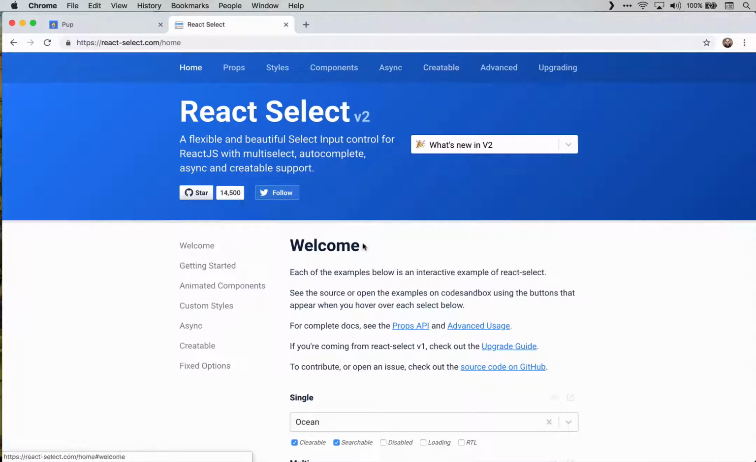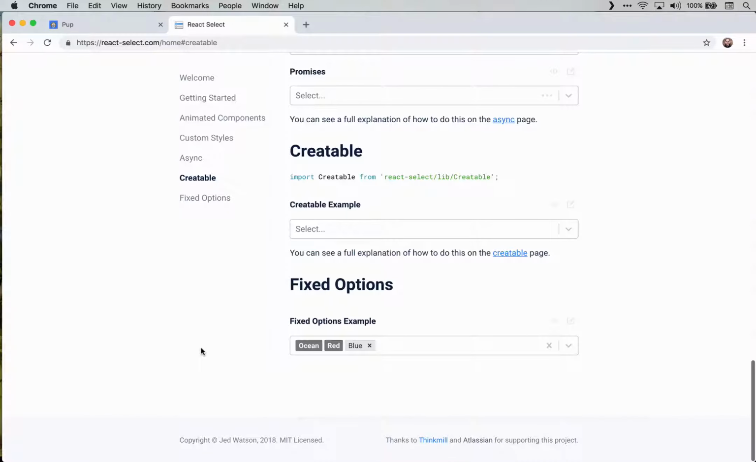As you can see, it's super popular. It's 14,500 stars on GitHub. So this is not just a passing fancy type of package. This is a pretty serious library that a lot of folks depend on. And what I want to do is look at the creatable input inside of React Select. React Select gives you a lot of different select style inputs that you can work with.